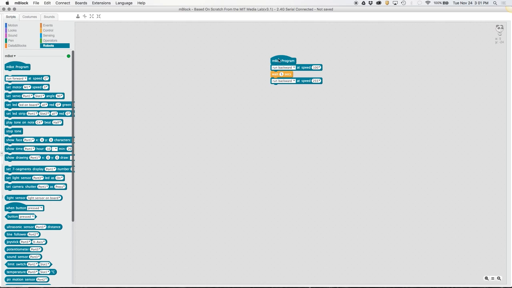Okay, so now if I were to start my program right now, it would run backwards at a speed of 100 for 5 seconds, and then it would start running backwards at a faster speed of 255 until something obstructed its path, or it ran into something or something got in the way. Because there is no stop here, there's nothing else on here to tell it to do anything else.